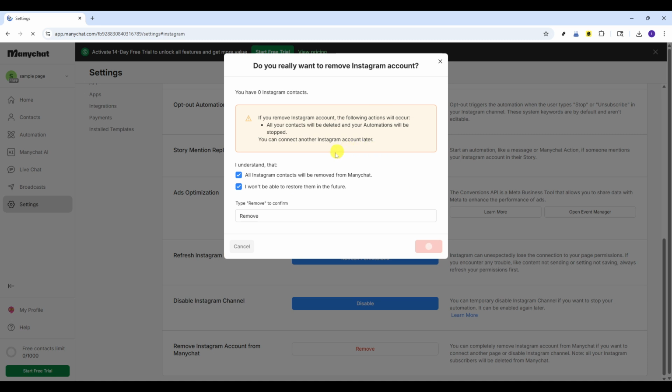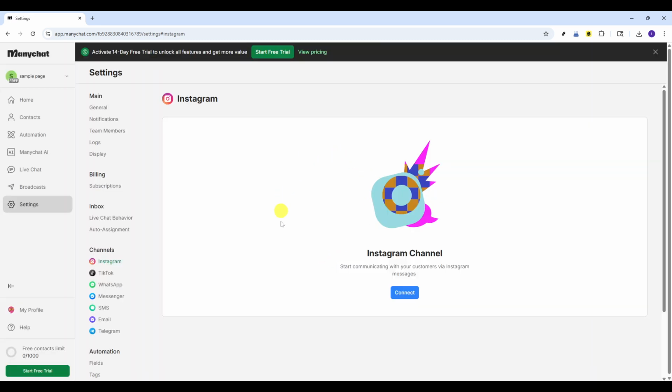After this, any Instagram flows, triggers, or comment automations will no longer run for that profile, and new DMs will not sync into ManyChat. Your existing flows remain in your workspace. They just won't execute for Instagram until you reconnect.